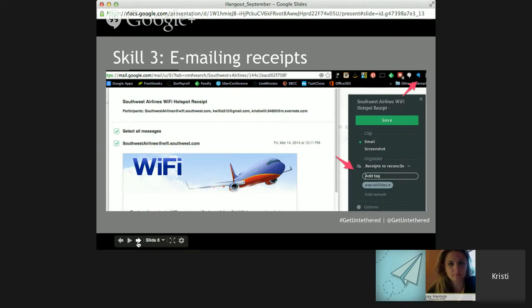What I love about the clipper is it makes it easy for me to pick the right notebook and the tag because it helps me fill that in. So I don't have to remember the syntax exactly. So I really enjoy using the clipper as well.